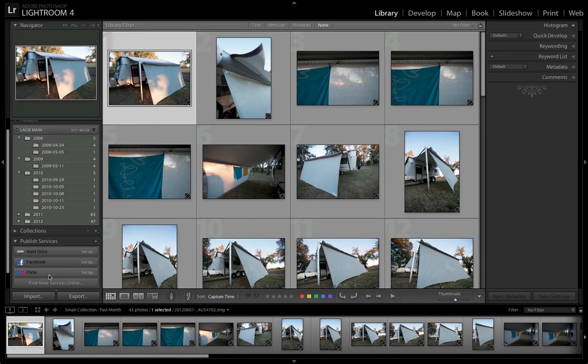So that's fantastic what you can do just on this left-hand side. You have so much control with what you can do with Lightroom in controlling your imagery.